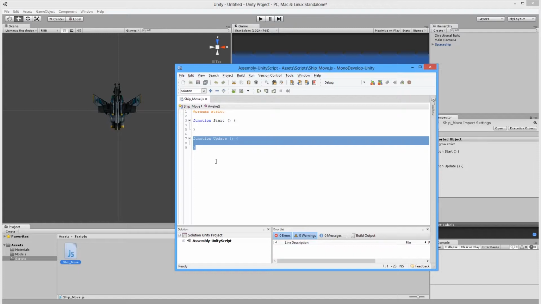We want to check if the key is down, and if the key is down, it's going to move this here. That's all there is to it. So within function Update, we're going to create what is called an if statement. Okay, so if a key is down, then you're going to do something else. That's what an if statement is.